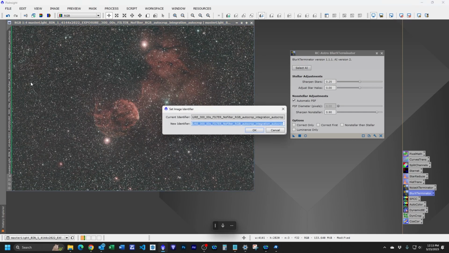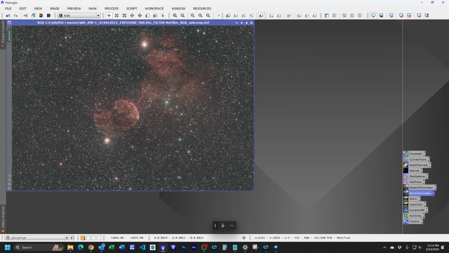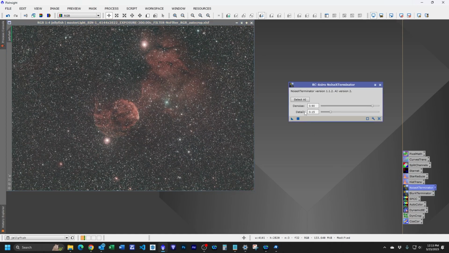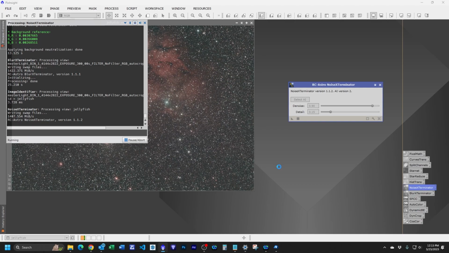I'm going to change this identifier over here to just Jellyfish because I don't like that huge long description. Okay, so as you can see, the stars are nice and tight, a lot more definition than they had before. They look really good. I love that process. So the next one I use is also by RC Astro, Noise Exterminator. Works great, default settings, just apply it to the picture. This one's really quick, but it certainly adds to the quality of the photo.